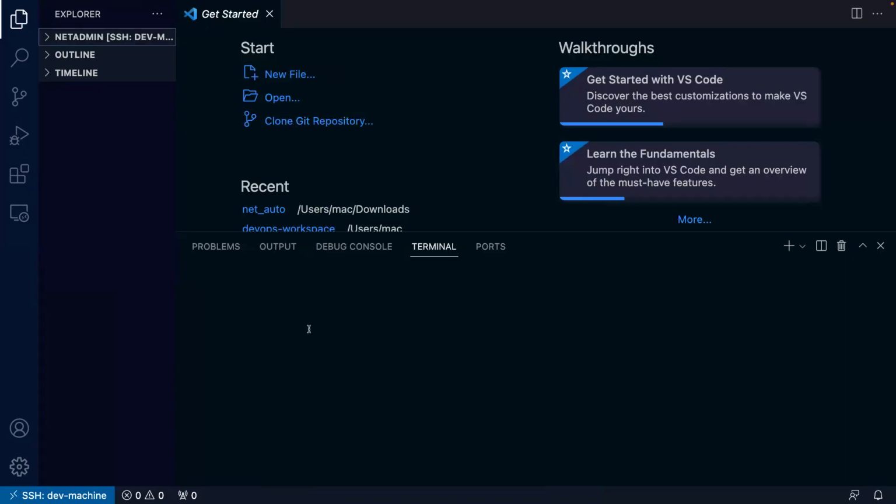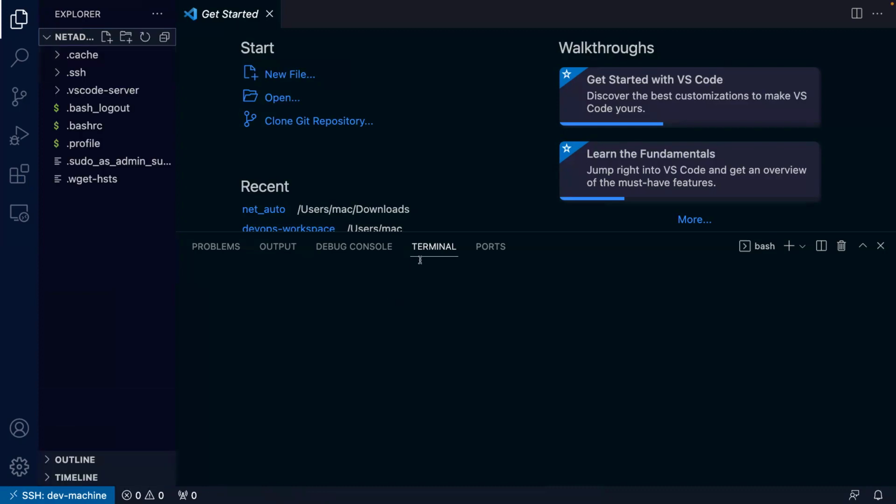I trust all the files here, and I trust the authors as well. Finally, at the end of the day, it should have the files here. Can you see? I have it. So I've created an instance of VS Code on my remote server. It's going to be easier for me to create and manage files.